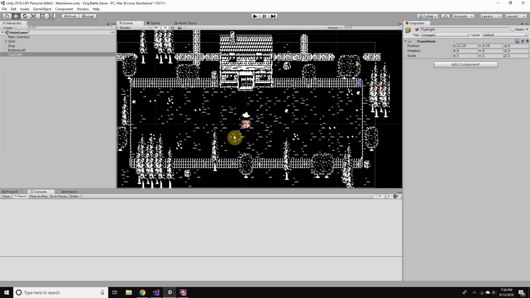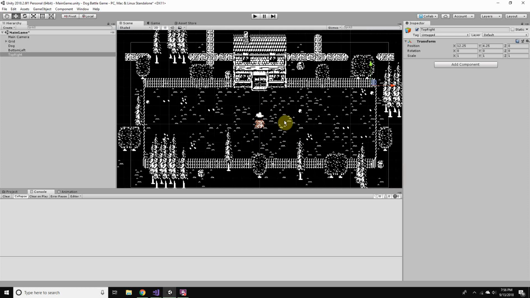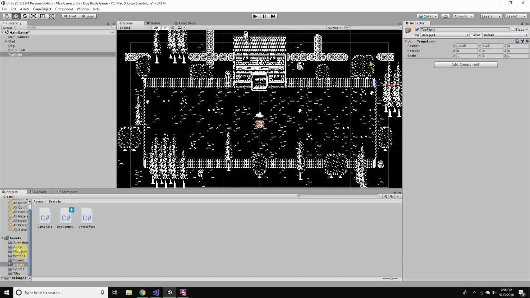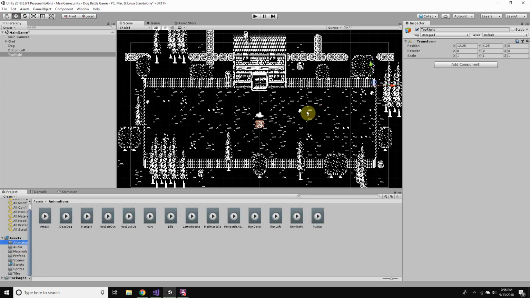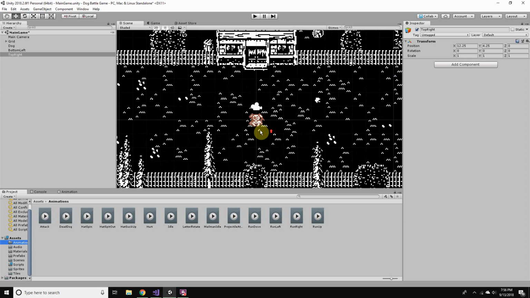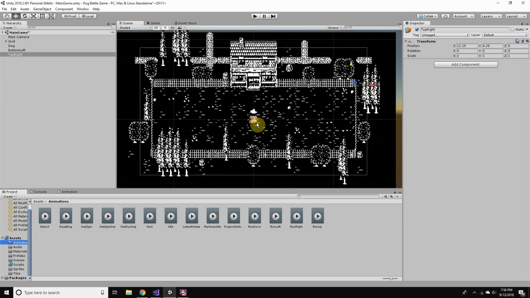Alright, so we have our dog position being updated to match the cursor position. We'll save the rest for next time. For the next video, we will also put some animations onto our dog. We'll do that in scripting, and we'll look at the animator to utilize some of these different animations here to update the animation on our dog sprite. Alrighty.